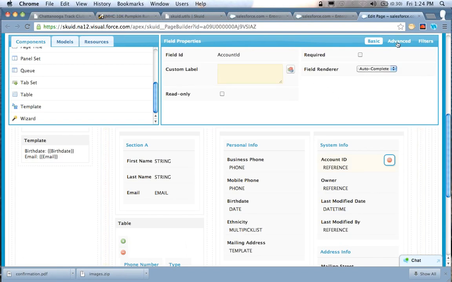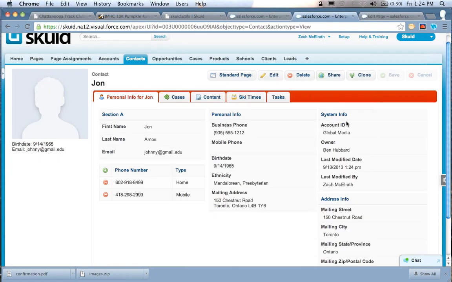Some other places you'll notice it is when you're picking related information. So for instance, the account ID, whenever you're dealing with reference fields, if you go to advanced, it lets you display the data on the related record that you want to see. By default, if we go back to our page, you'll notice it's showing the name of Global Media, so the name of the related account. And if we pick here, if we say Acme, let us do a drop down. We can pick Acme, Salesforce. We can pick the account.